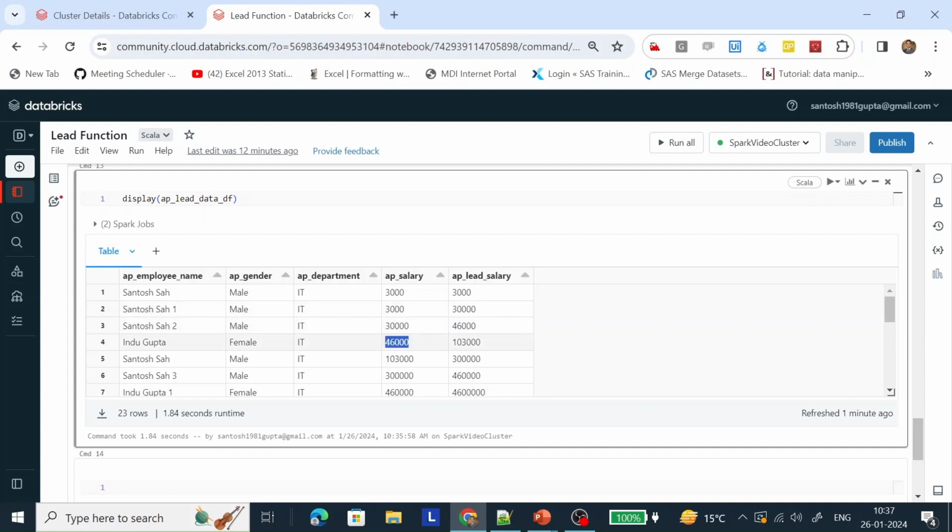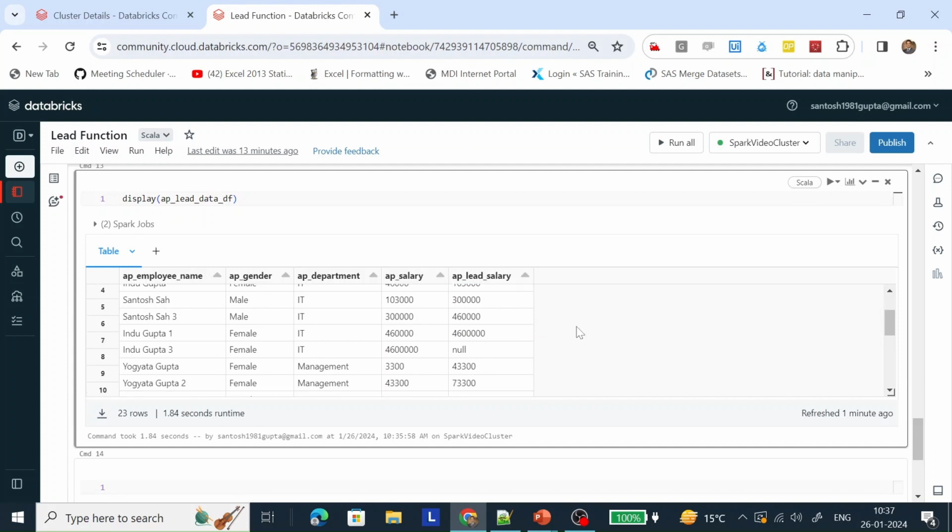Same, if you talk about this row, lead function will see what the next value is. So the next value is this one. It will take this value and populate here. Now let's see what happens in the last row of that particular partition. So this is the last row of the IT partition. No next value is there. So the lead function will not fetch a next value because this is the last row of that partition. That's why in the AP lead salary column, the lead function is populating null.